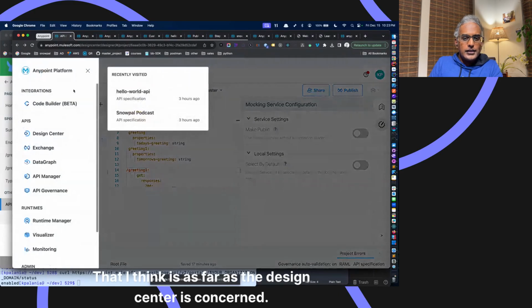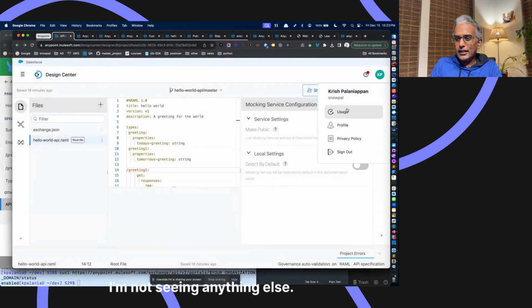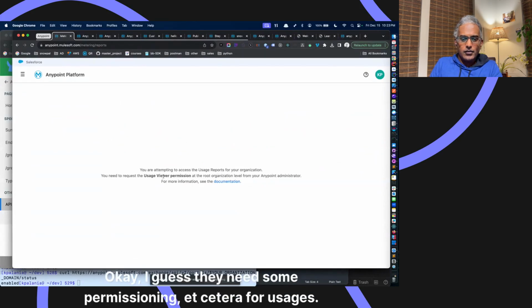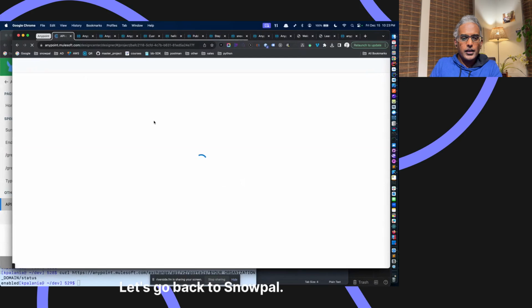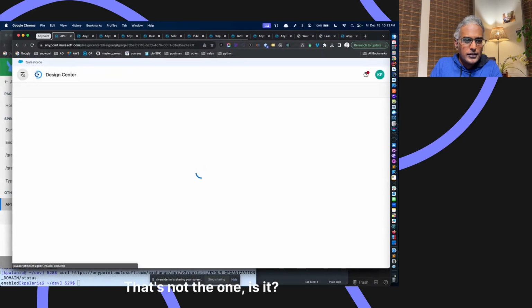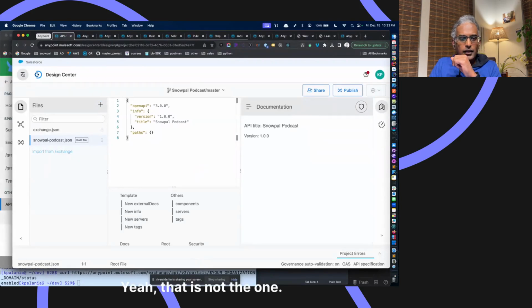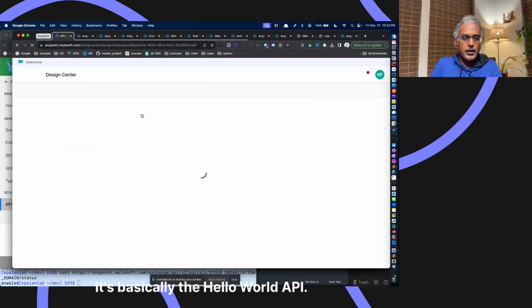That, I think, is as far as the design center is concerned, right? I'm not seeing anything else. Let's see. Got some usages. Okay, I guess they need some permissioning, etc. for usages. Let's go back to Snowpal. Oops, no, that's not the one, is it? Yeah, that is not the one. It's basically the Hello World API.